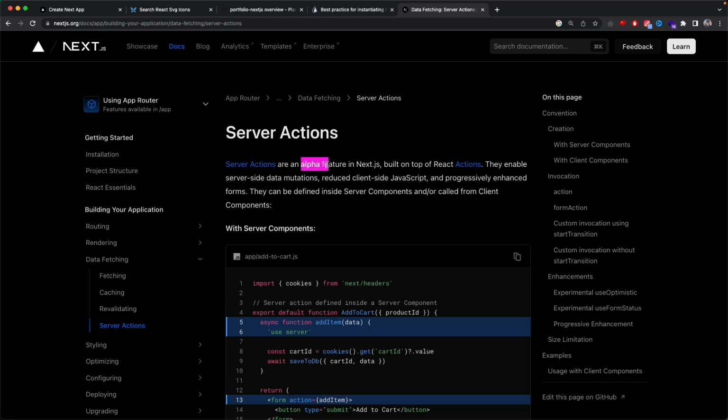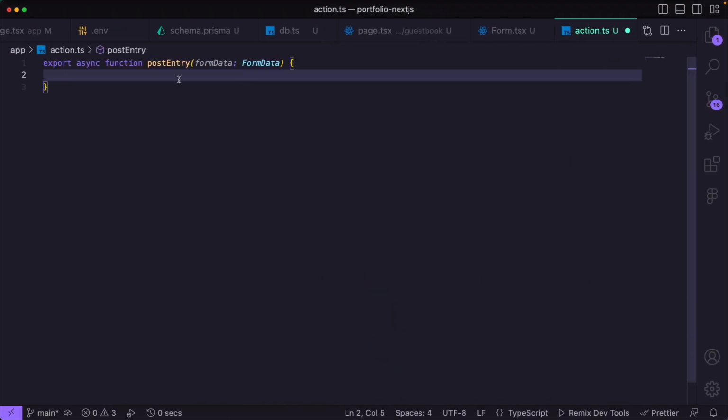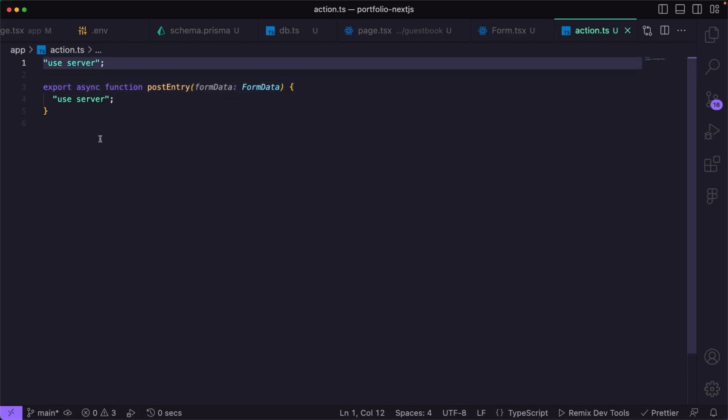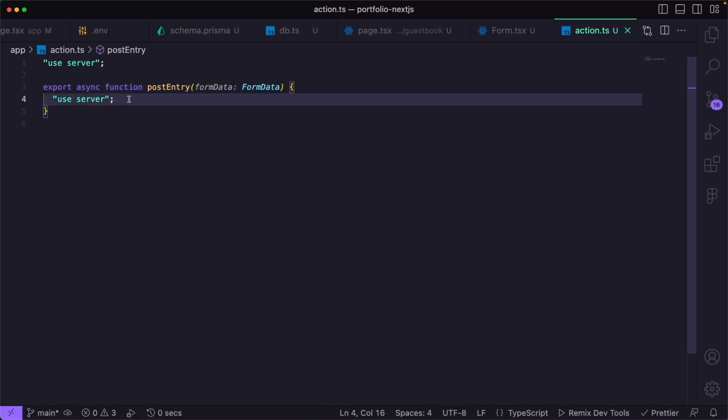But all they do is pretty much enable you to make server-side mutations work, reduce client-side JavaScript, and also progressively enhance forms. And you see what you'll have to do inside of here is add a use server directive. And with that, we tell Next.js that the server action should only run on the server and never on the client. And to do that, right here, just write use server. Also, for this file on top, I will also have to add use server, since right here we have an async function and I don't want to run it on the client. So right here, just add a use server directive on top.